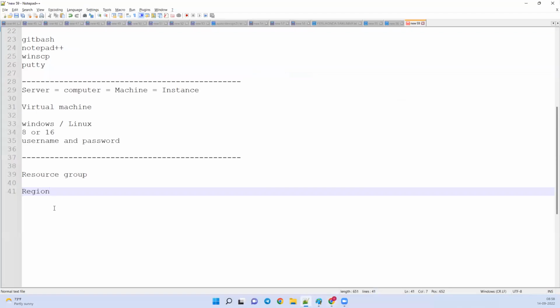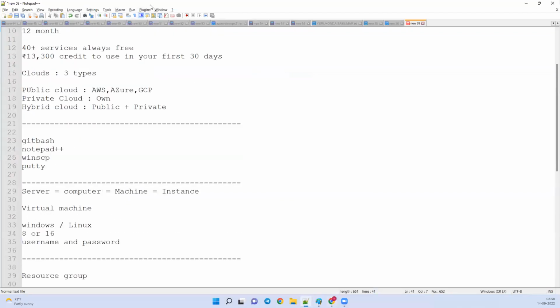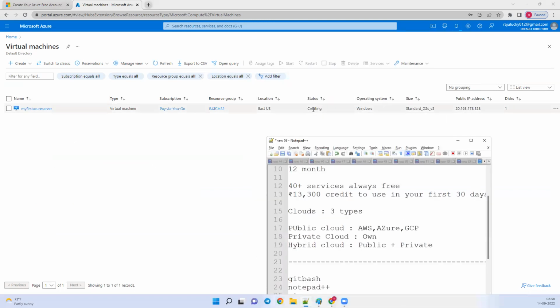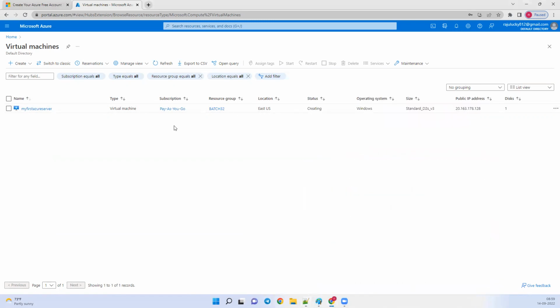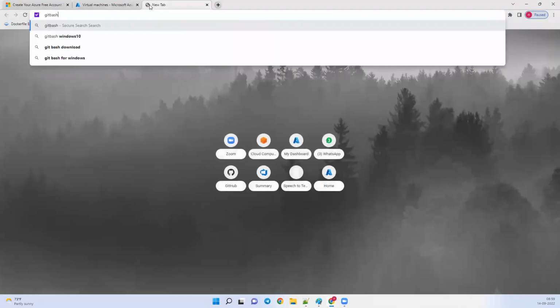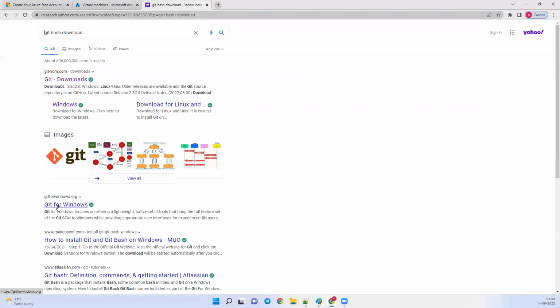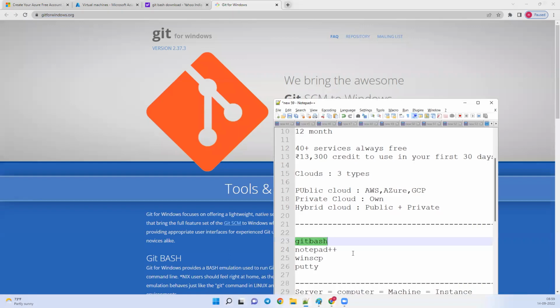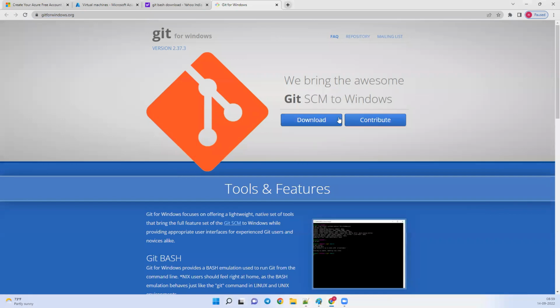So as I told you, please download these software: Git Bash. Still it is creating our first Azure server. Let's wait. You can go to Chrome and search for Git Bash download. Go to Git for Windows, this URL, and click on download. I will share the URL.